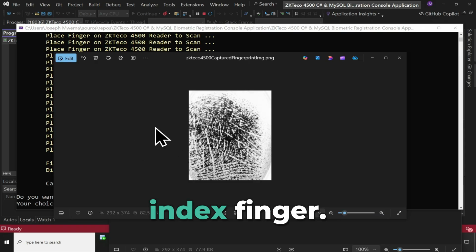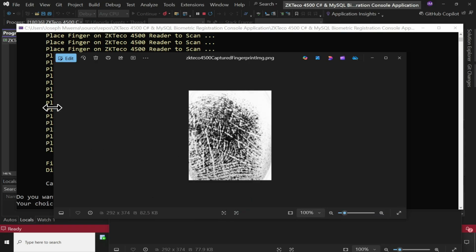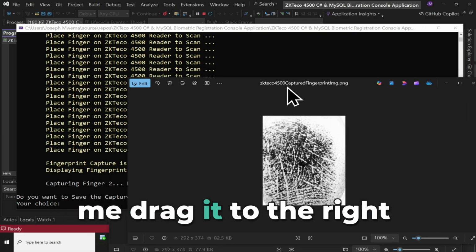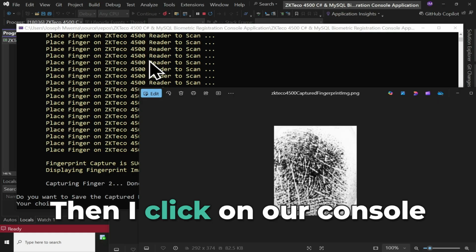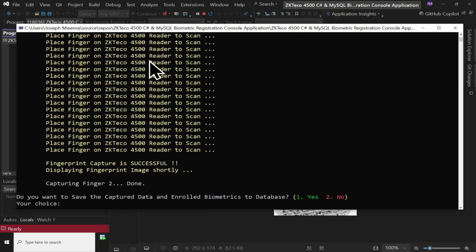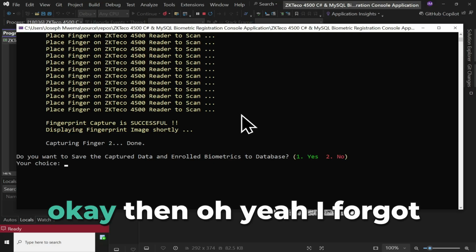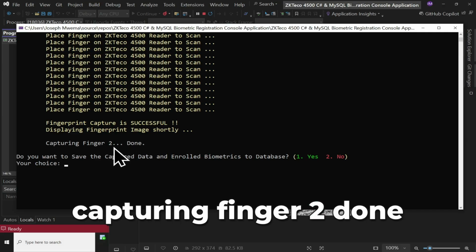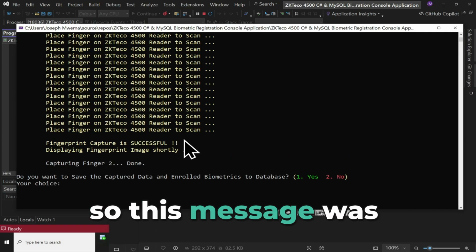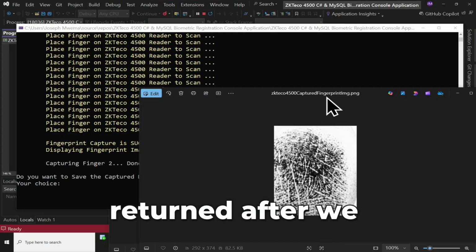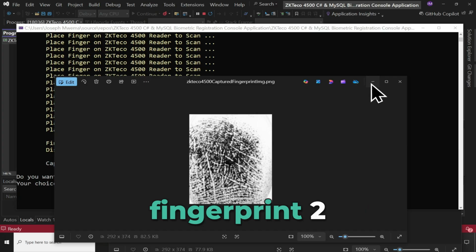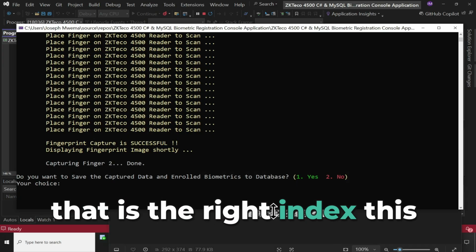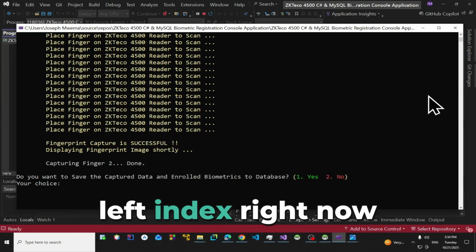So there goes our right index finger. Let me drag it to the right here. Then I click on our console here. Oh yeah, I forgot to mention this. So you can see we have this message here, capturing finger 2, done. So this message was returned after we successfully captured fingerprint 2, that is the right index. This other one here is for the left index.